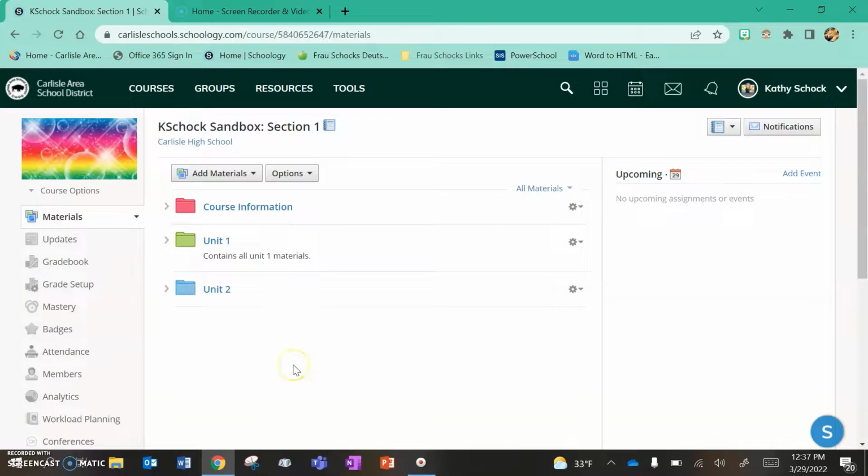So that's just a quick look at creating folders and starting to build that content within your Schoology course.